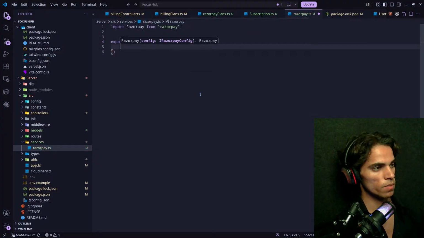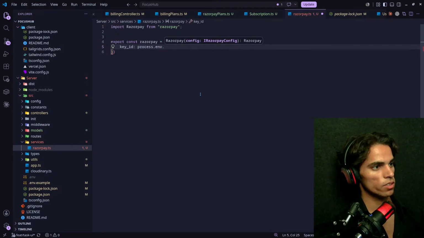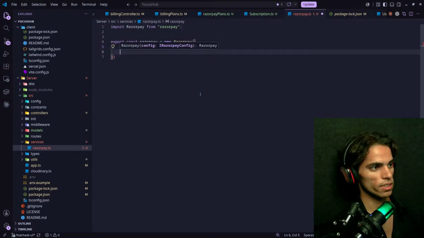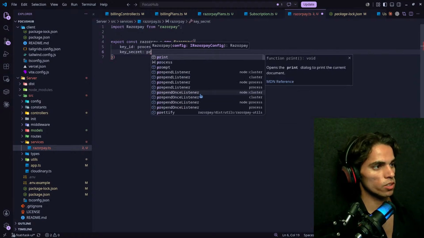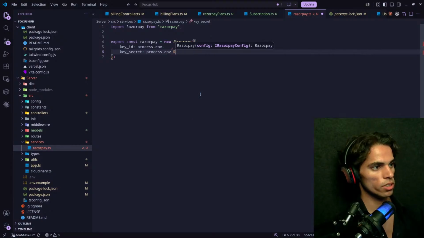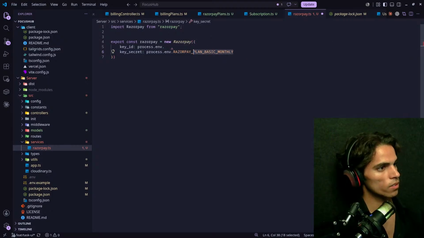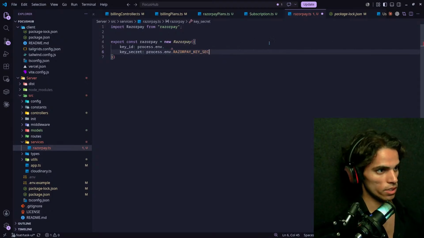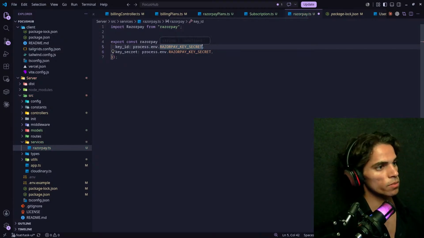inside this we will have id, key id, and this will be process.env dot Razorpay id, but for now I don't remember what's the exact name, so I would like to keep this for now. Then we will have key secret which will be equal to process.env dot Razorpay key secret, like this. And let's copy it, paste it here, and this will be Razorpay key id.